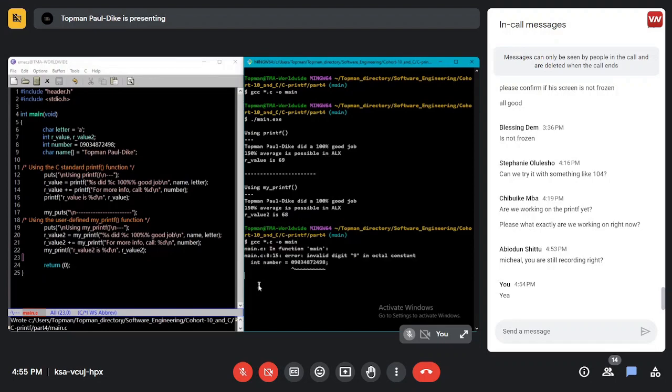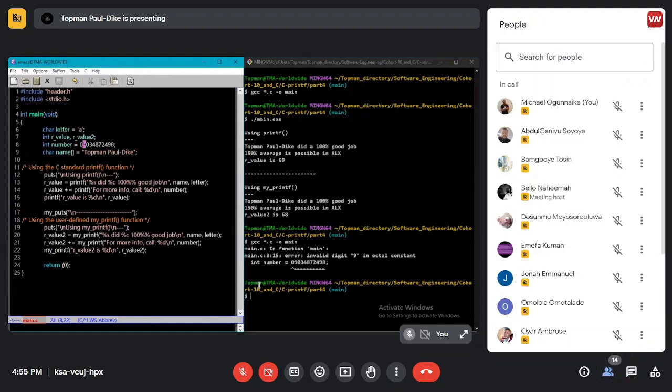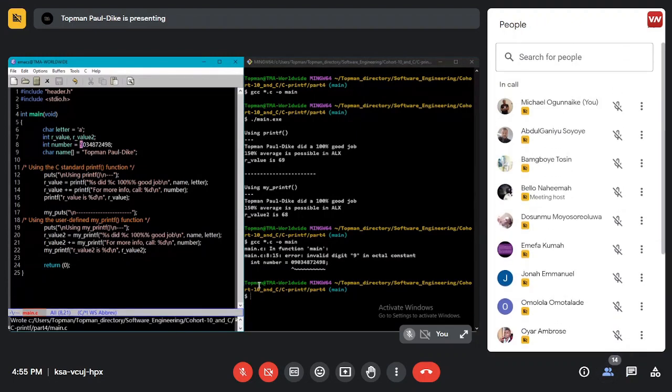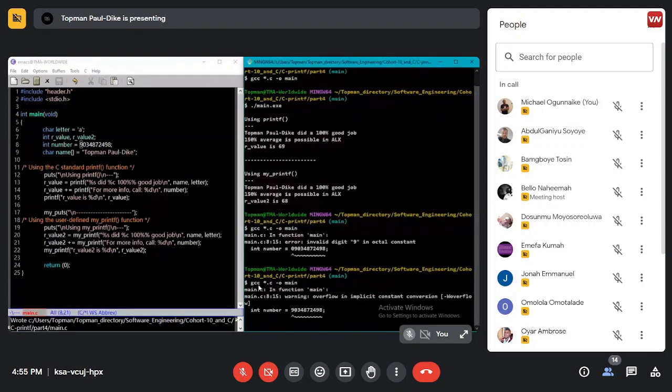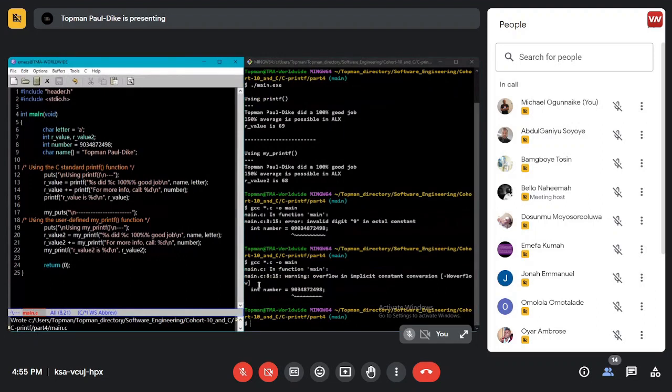Alright. What's up? Invalidity is 9, I know. Octal value. So why did it work out the first time? Okay, you see 0 first. Because you saw 0 first, you now call it an octal value. Something overflow, replacing constant. Okay, let's see whether it will work.